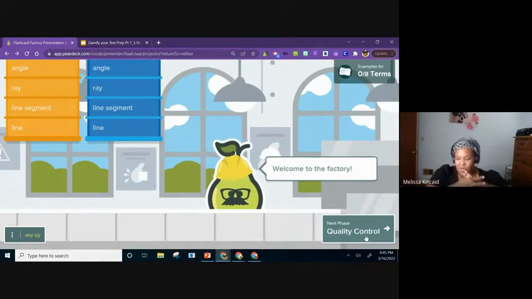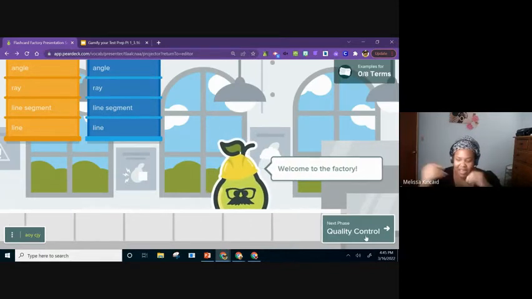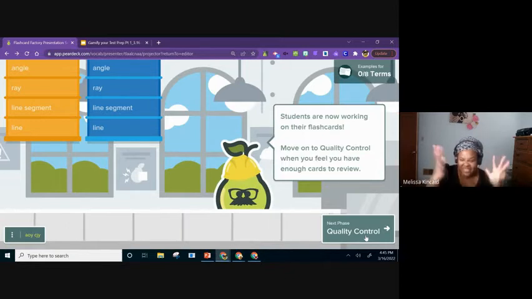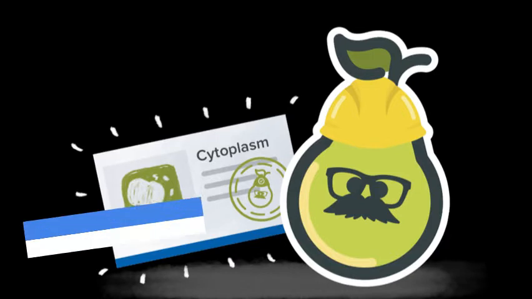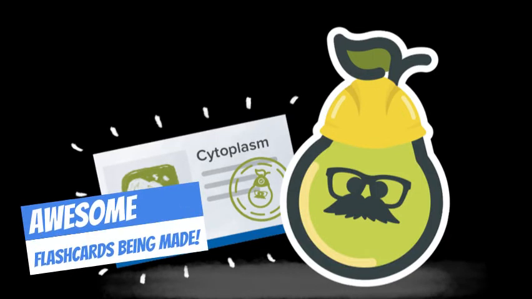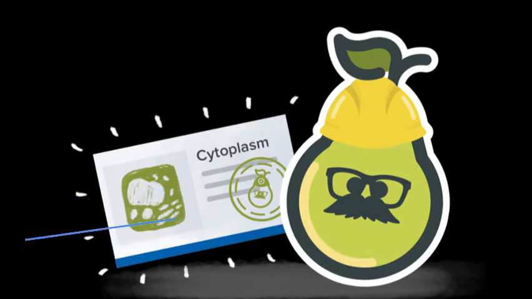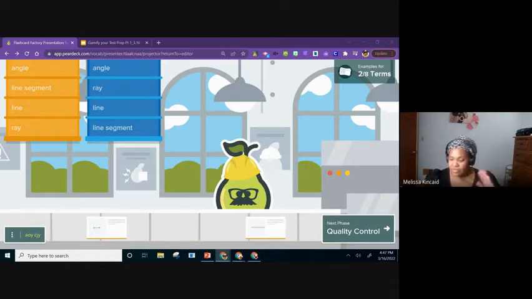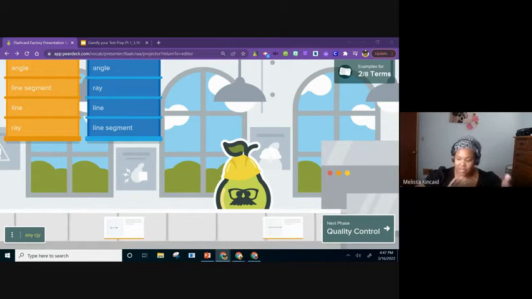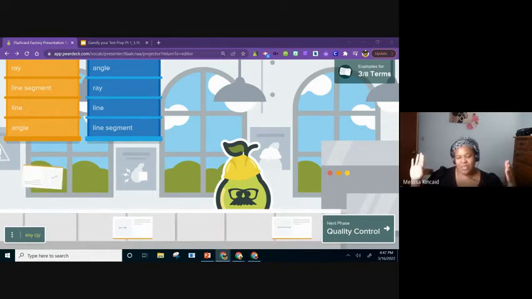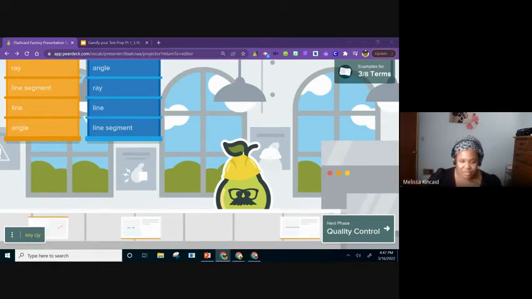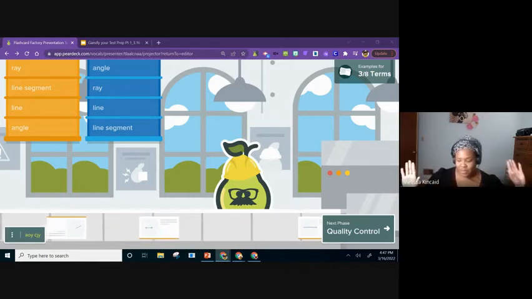So now you're going to be on your Peardeck tab, and I'm going to give you 7-8-ish minutes to create some flashcards. If you want to see what the teacher's seeing, feel free to switch back to your Google Meet tab so that you can see what happens to your cards once you submit them. You can see they fall down the little chute there. And now they're on the conveyor belt because they're ready to be checked in quality control.